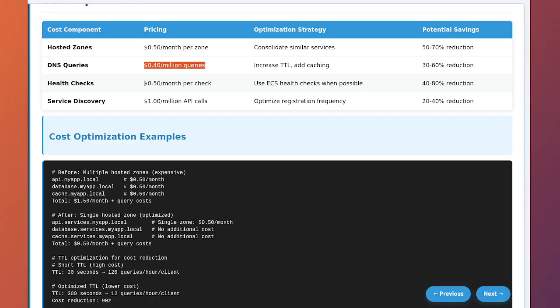Use Route 53 health checks judiciously. They're powerful, but each health check has a cost. For basic scenarios, consider using ECS health checks instead. Monitor your DNS query patterns and eliminate unnecessary queries through better application design and caching strategies.